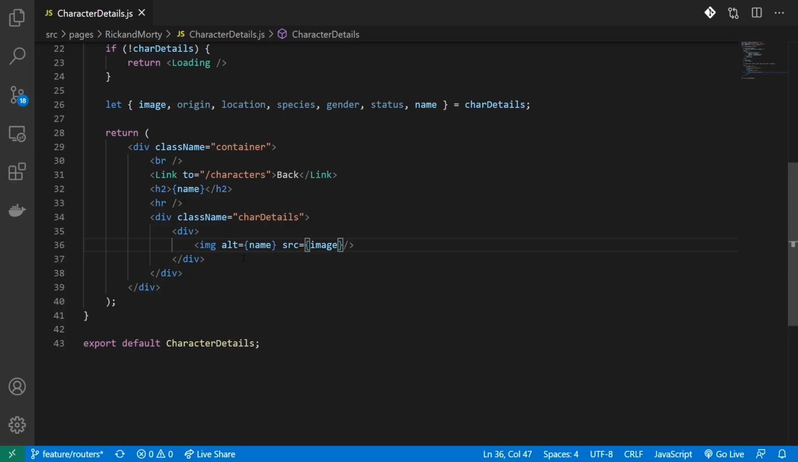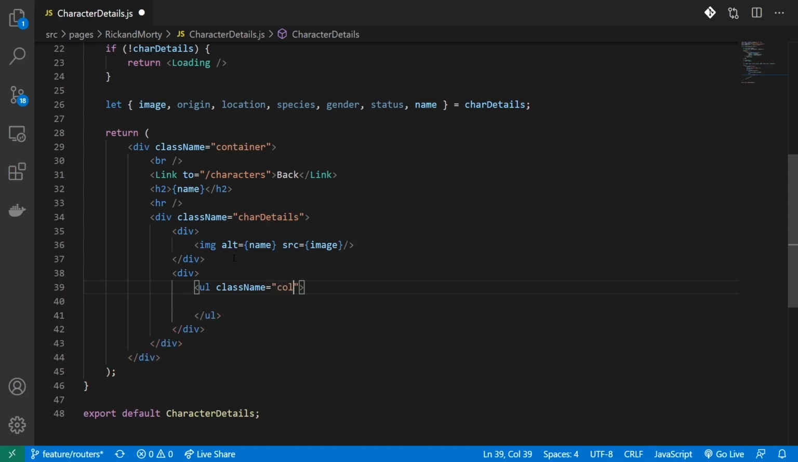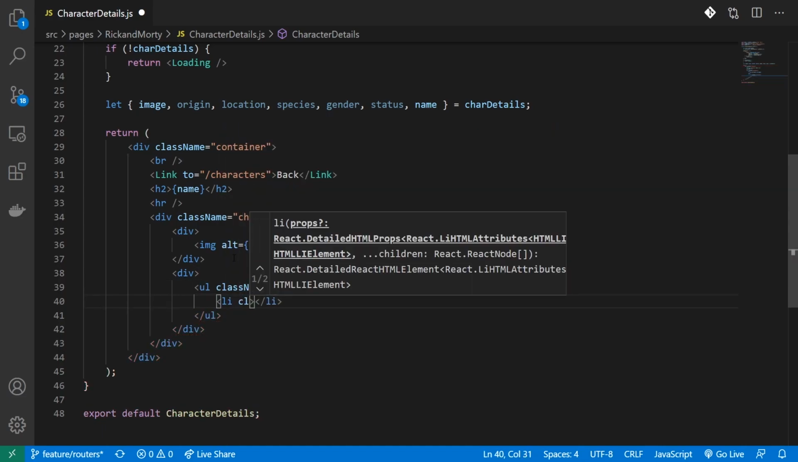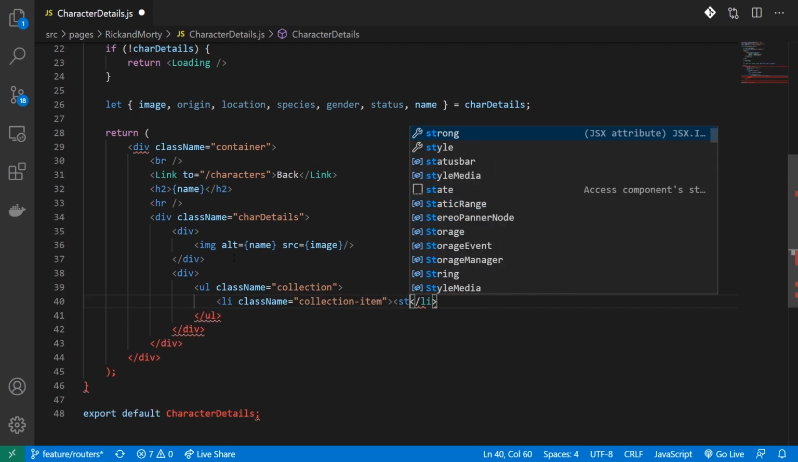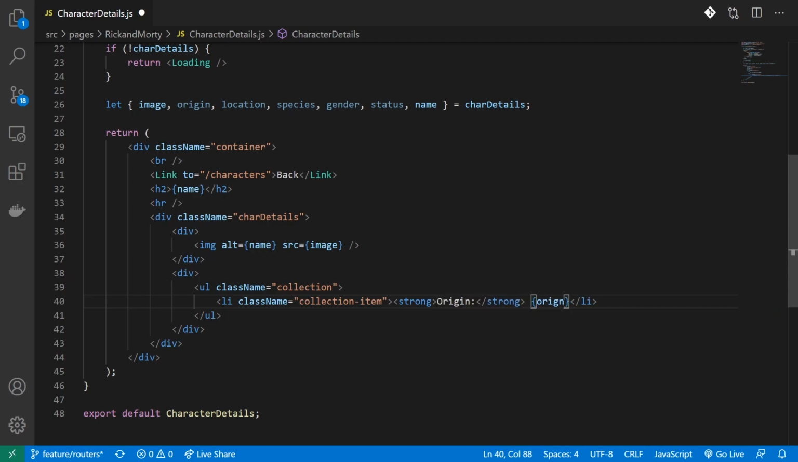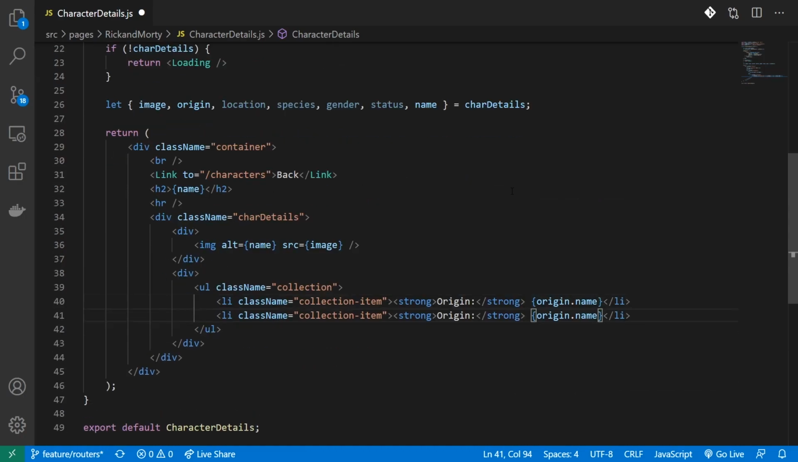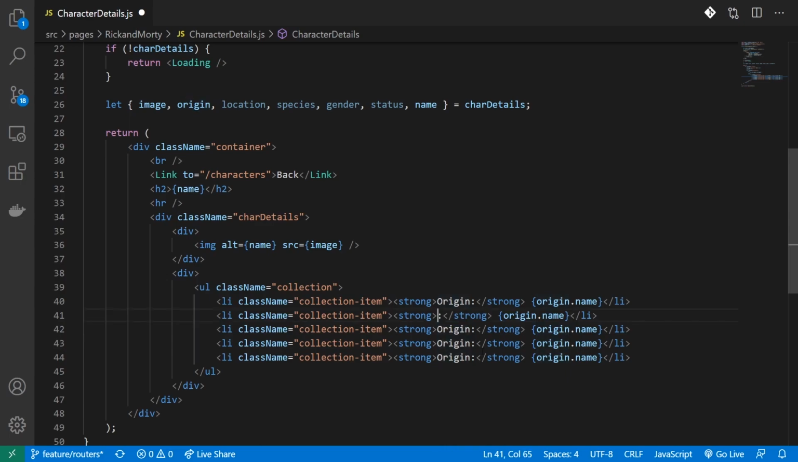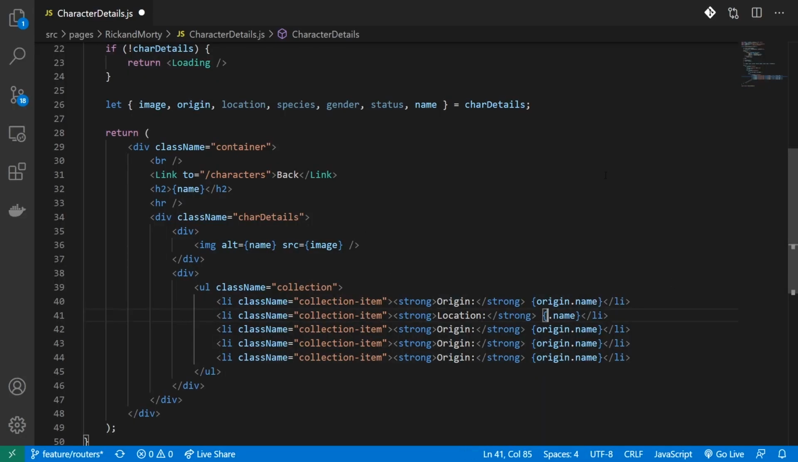Just below my image, I'll create a collection. And inside my collection, I'll add list items. I'll give it a className of collection-item. Inside my collection items, I'll create strong labels. First one is origin. You can access that one from origin.name. Let's add that. Similarly, for the remaining items. For location, I can access it from location.name. For species, you can directly access it from species. Similarly for gender and status.